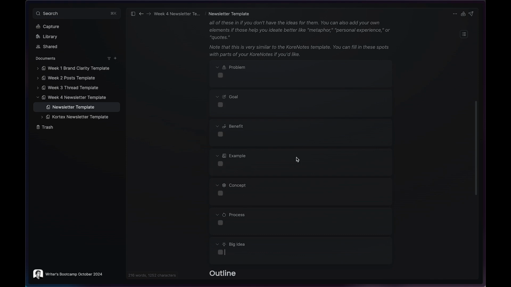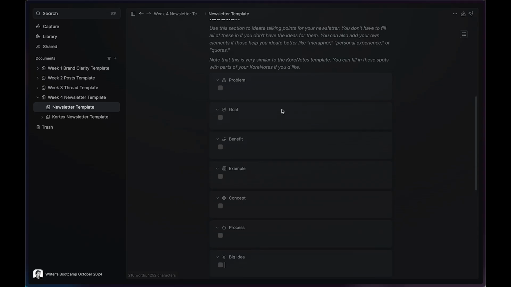Like any sentence that you write is going to be a problem or goal or benefit or an example or concept or process or something of that nature or just an idea, right? So what you can do here is you can open up previous core notes that you've written and you can use them to fill these out.